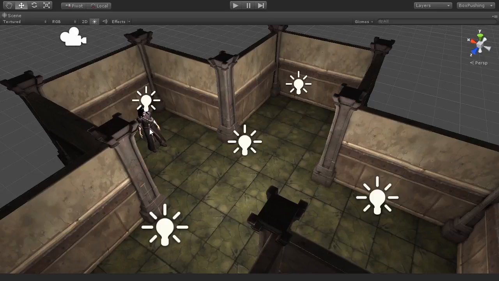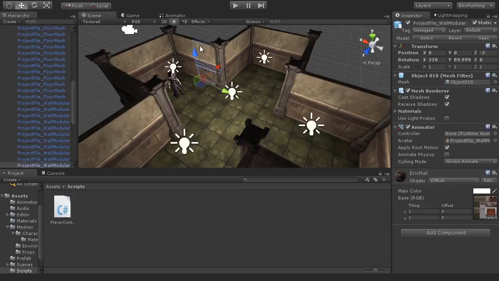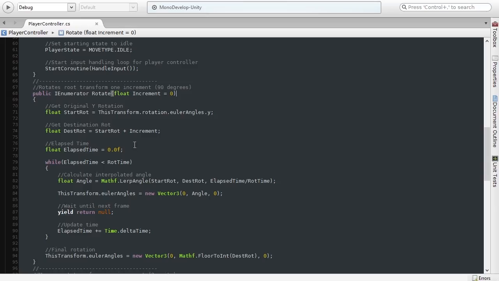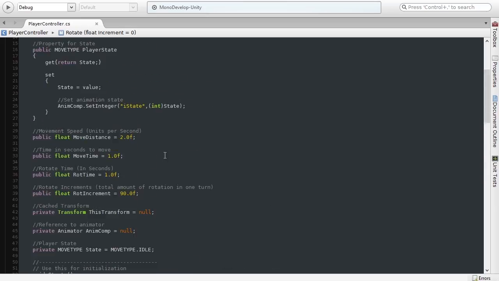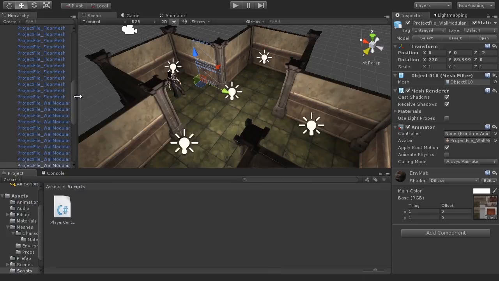So it's important to constrain player rotation to 90 degrees. Now to achieve that, if I just bring back MonoDevelop, you will see here that I've added rot increment, and the default value is 90 degrees, and indeed I want to keep it at that. This defines the amount of rotation in degrees that the player should turn on the y-axis when we want to turn to change direction.